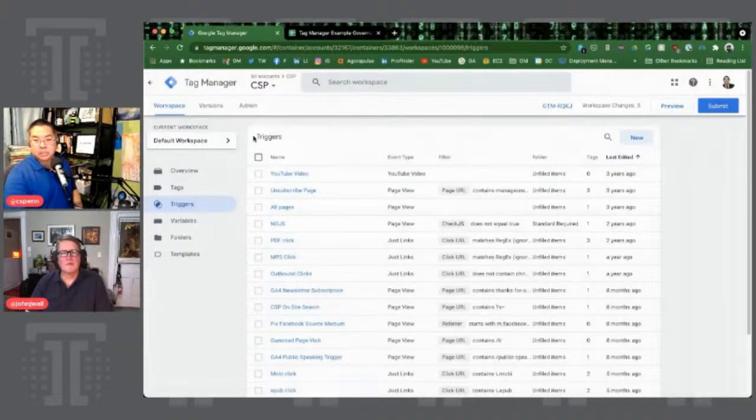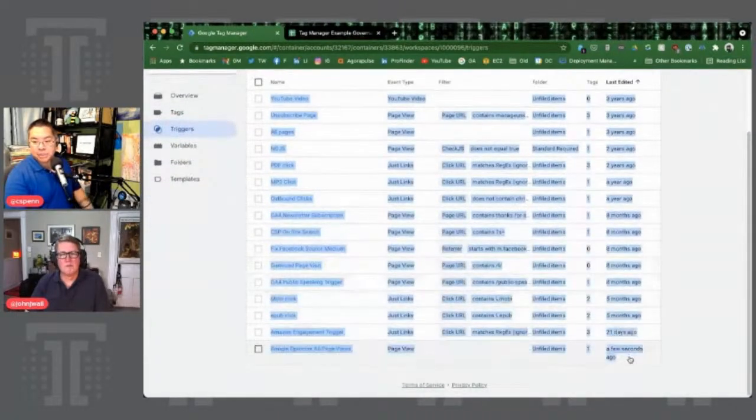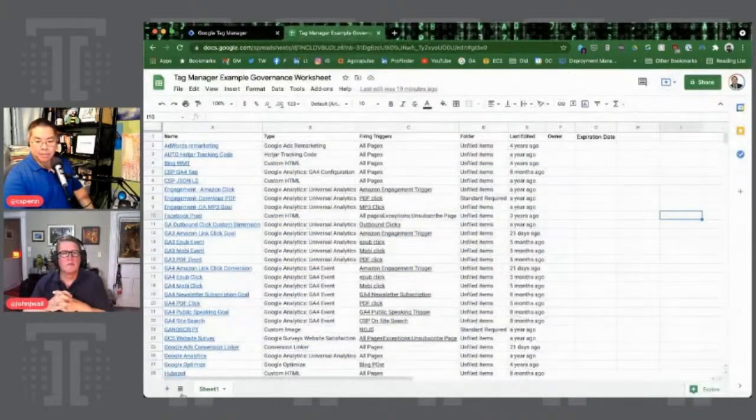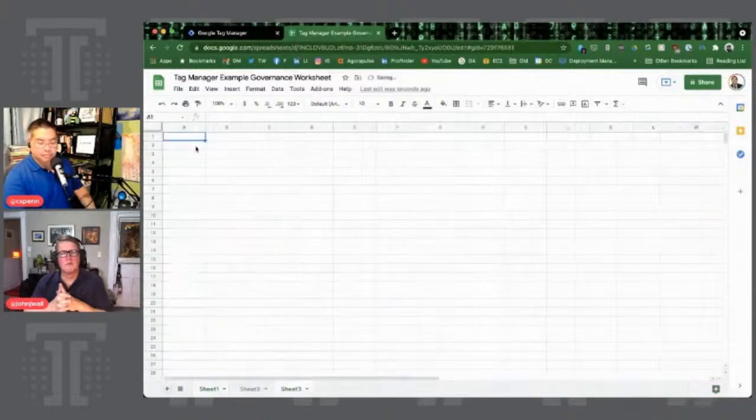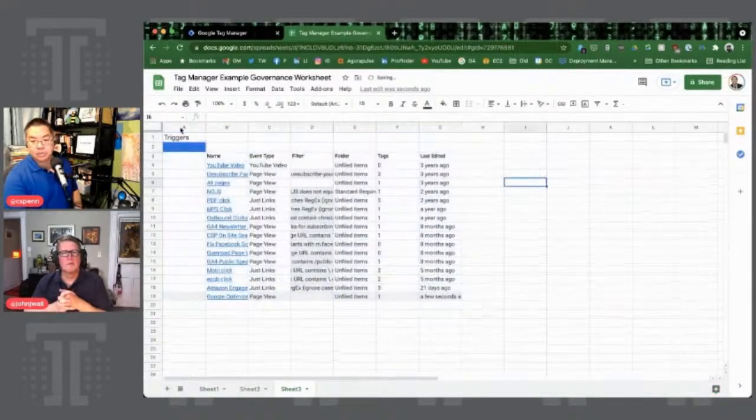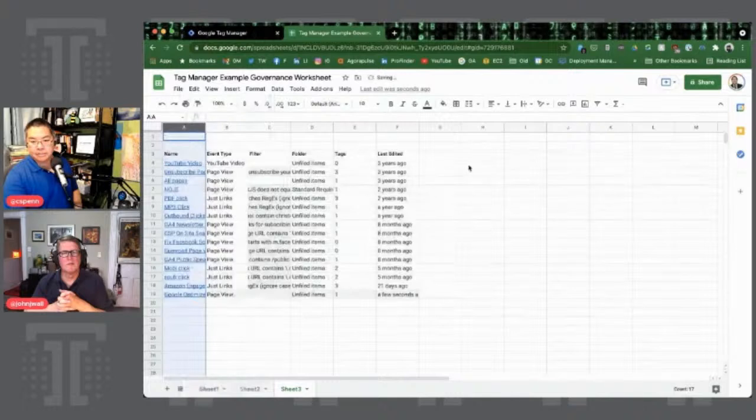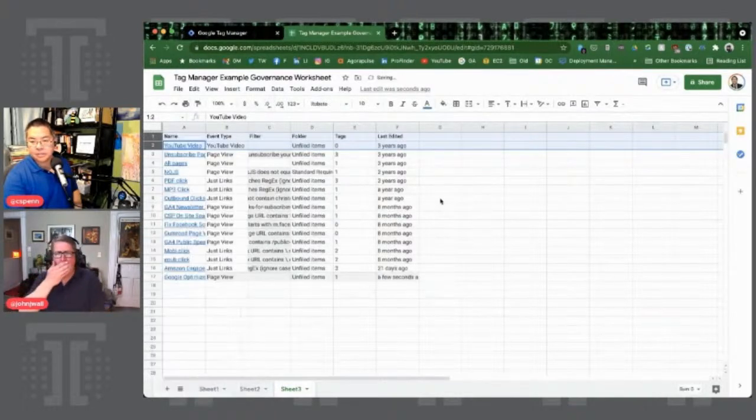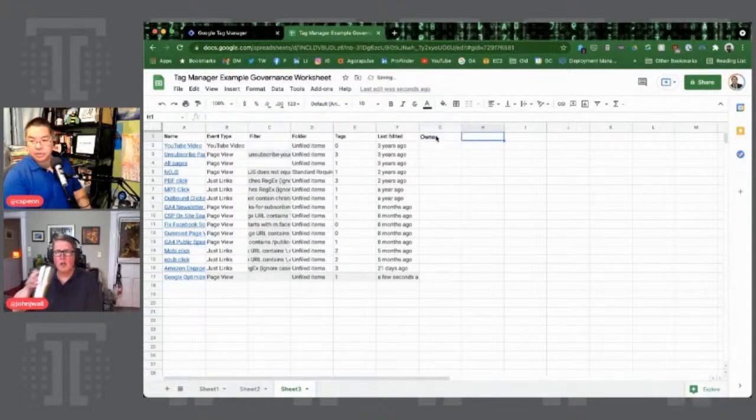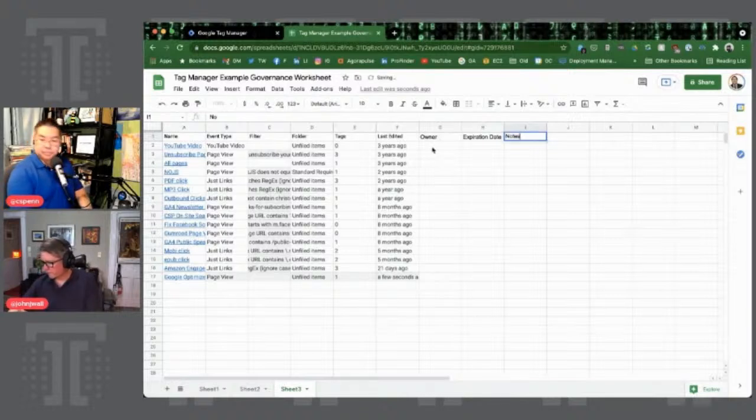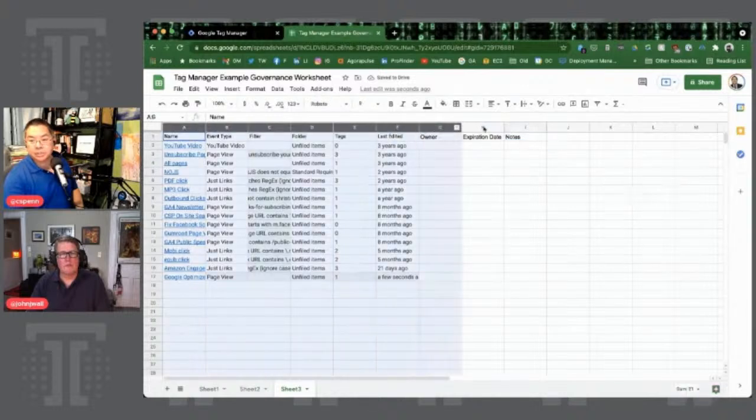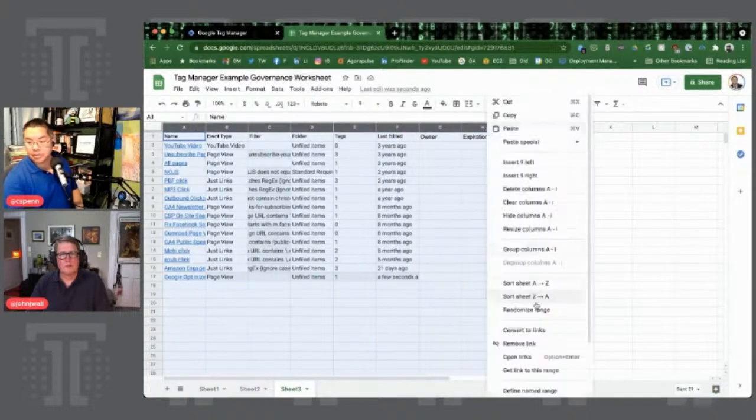The one thing that I would suggest doing for easier governance and management, particularly if you work in an organization where it's more than just one person, is to take this page, pop open a new sheet, and literally just copy and paste it into a Google Sheet. So let's delete that column here. Clean this up a little bit. I'm going to put in a column called owner, expiration date, and notes. And so now I have all of my triggers here from Google Tag Manager. Let's go ahead and reset our column width.